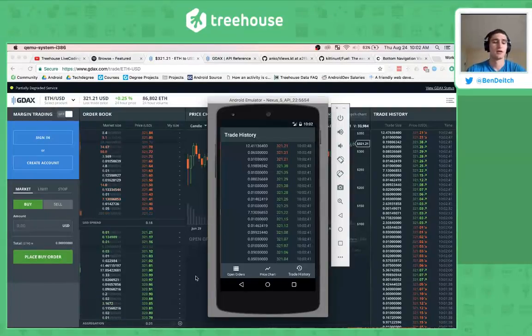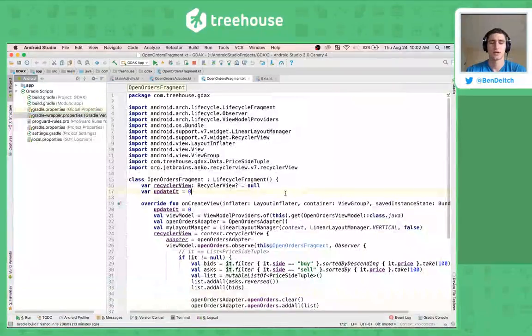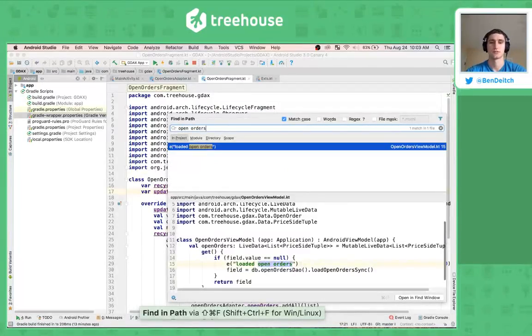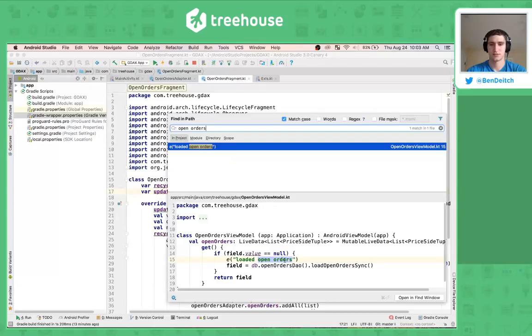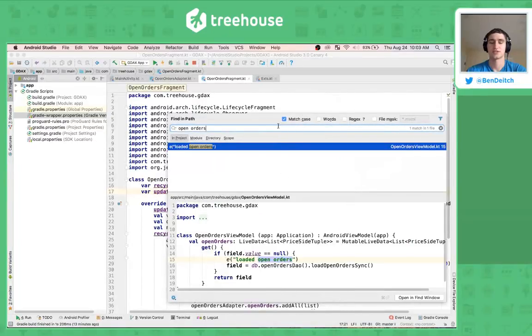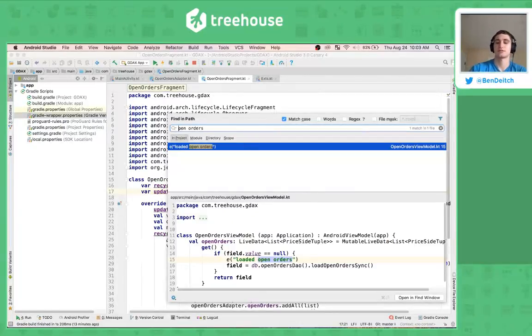Yeah, let's do that. To change that to order book, I'm going to go into Android Studio, and it said open orders with a space in between. So let's see if we can just do this. Open orders. That's Control-Shift-F, and then that's not right, is it? Because that's a log statement. So are we matching case? We are. So we're going to need to have two capital O's there. Let's get this capital O.